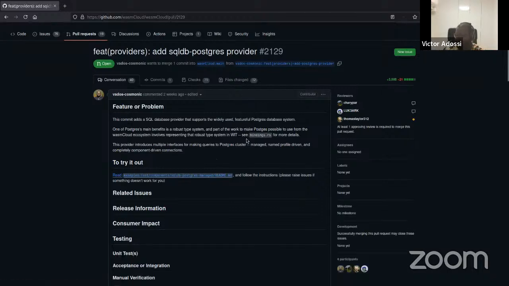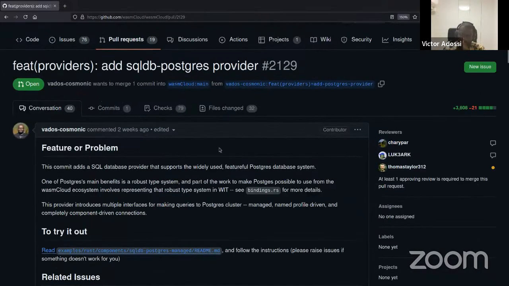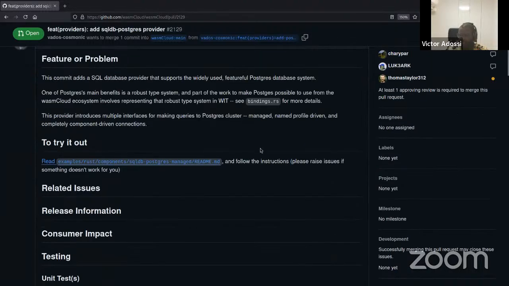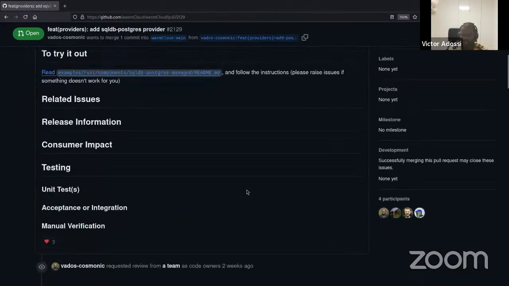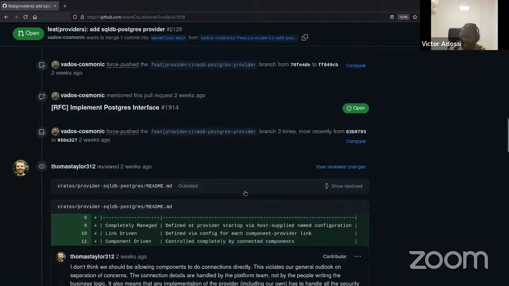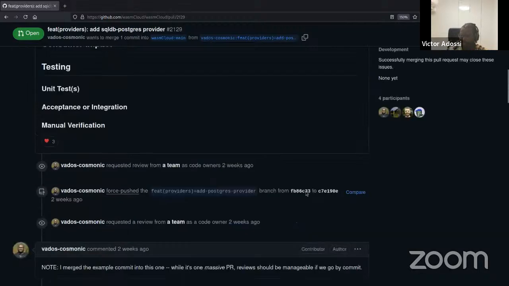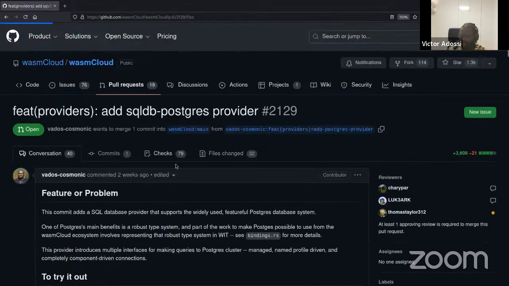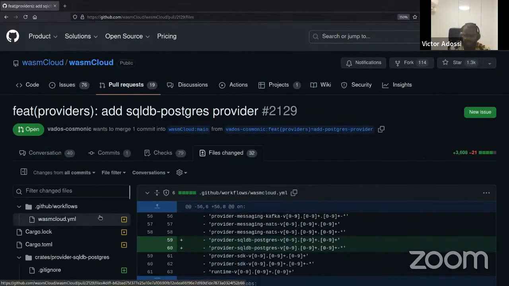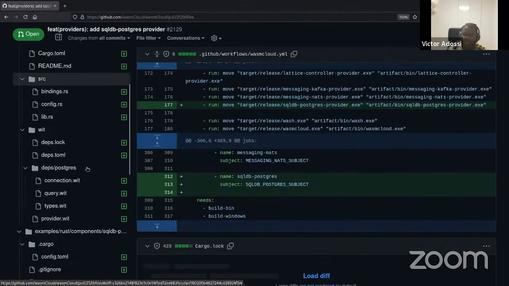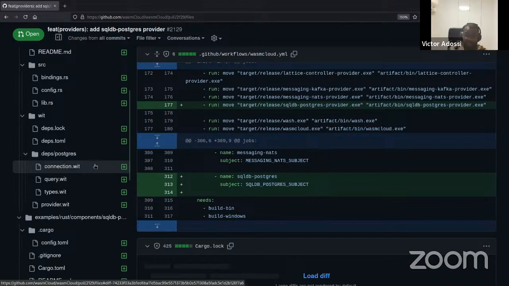I'm going to zoom in here so that everyone can see. There's already been quite a bit of discussion. There's an issue as well as this PR, and there's been a bunch of discussion on the PR as well. But the most important bits of it are really the WIT interface. So this is the WebAssembly interface types interface for what we think, very specifically, Postgres looks like.